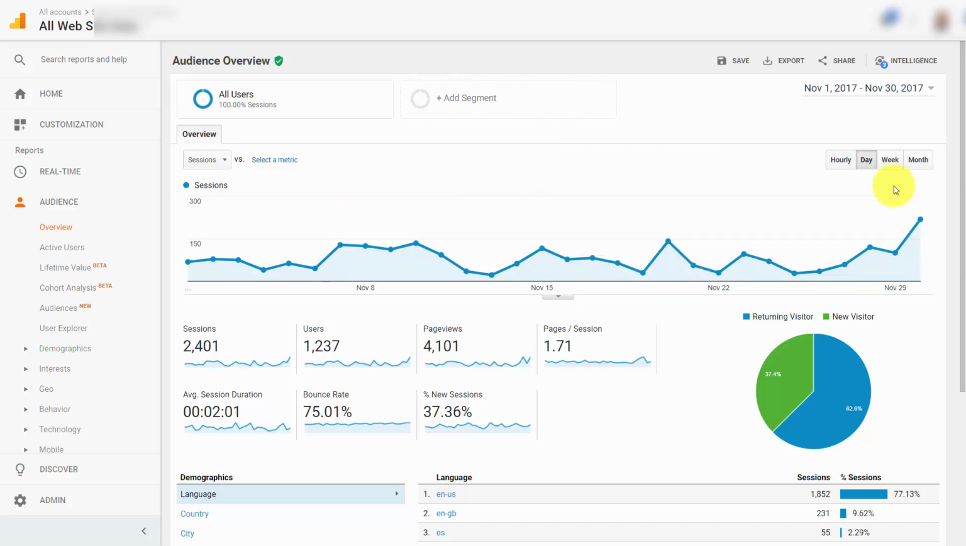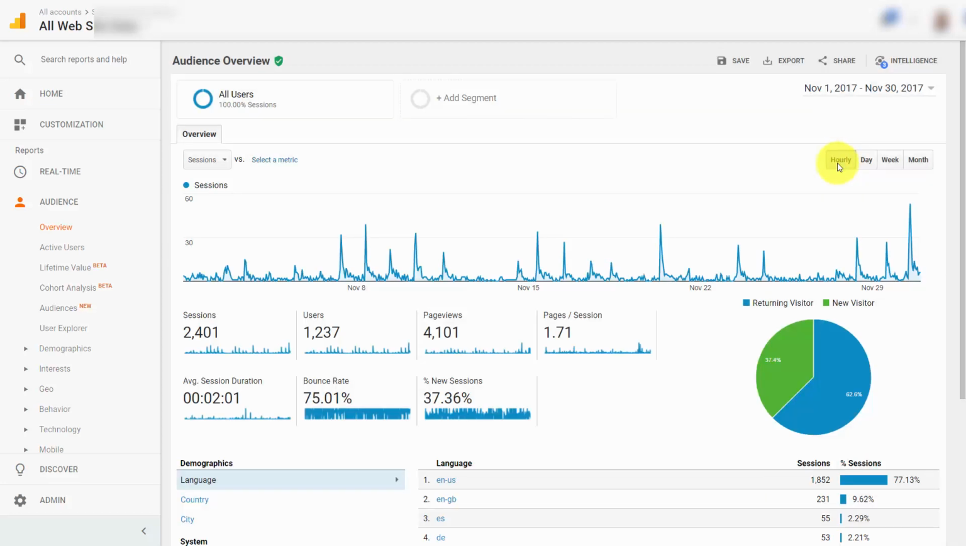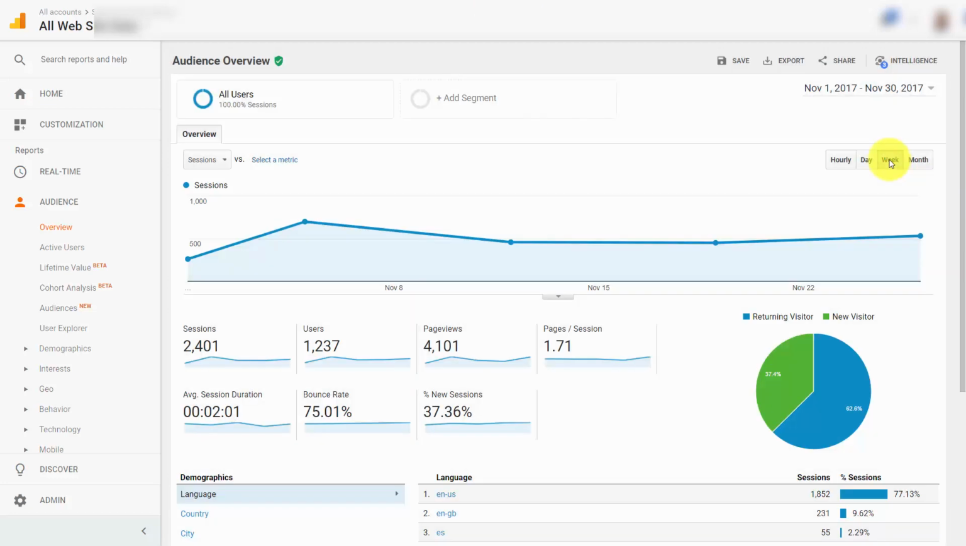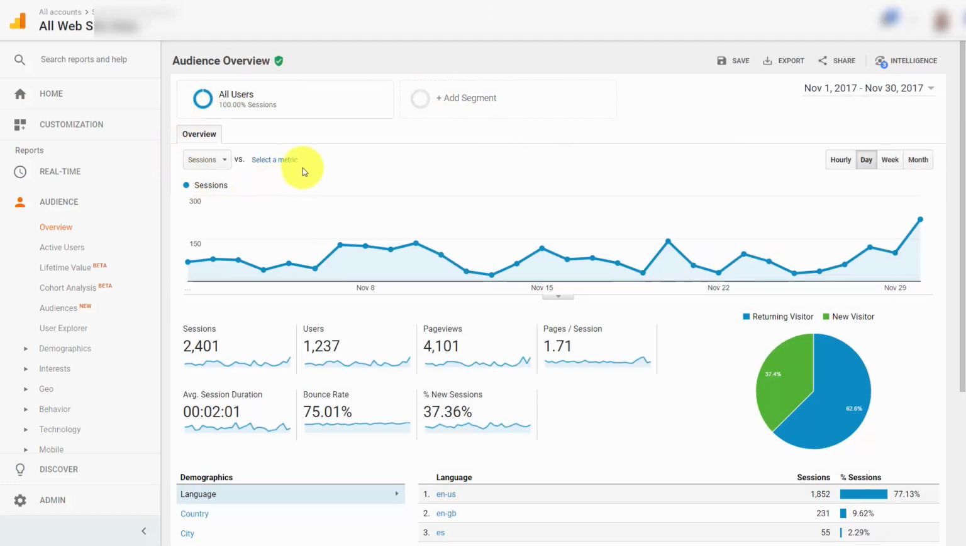Now you can look at this in any number of ways. You can look at this based on the hours. You can look at this based on the days or even at a particular week. The audience overview looks at sessions, and so this is a visit that a user makes to your site and stays there, either looks around or leaves.